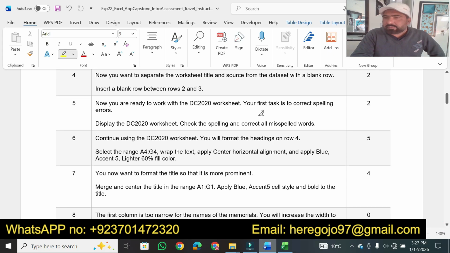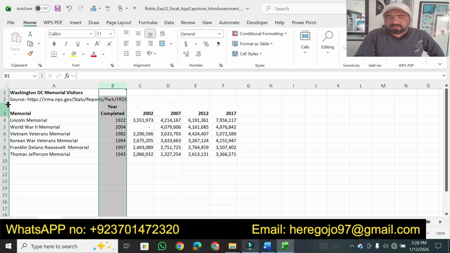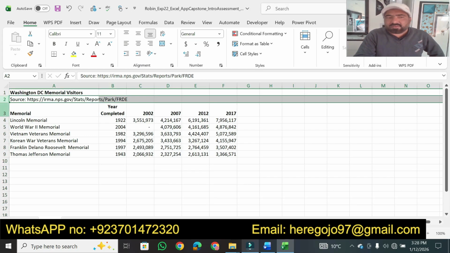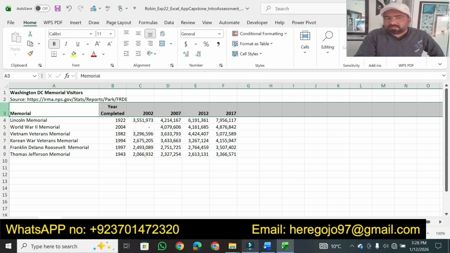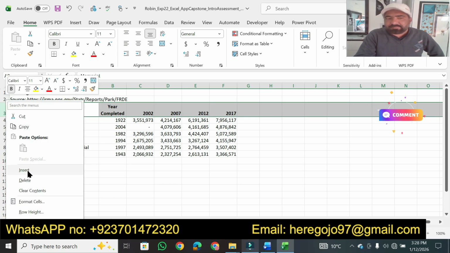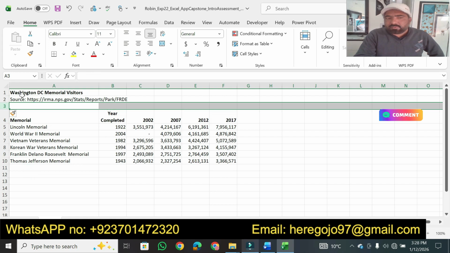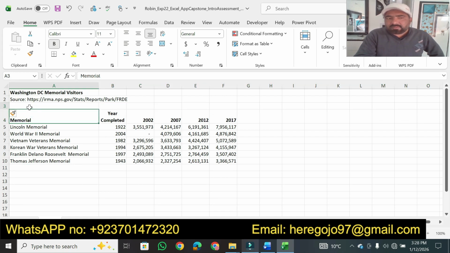Now moving toward question number 4. Now you want to separate the worksheet title and source from the dataset with a blank row. So insert a blank row between row 2 and row 3. Where is row 2? Here is row 2 and here is row 3. First we have to select row 3, right click and insert. So a row will be created between row 2 and row 3. This one.